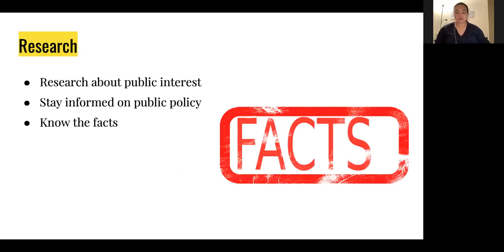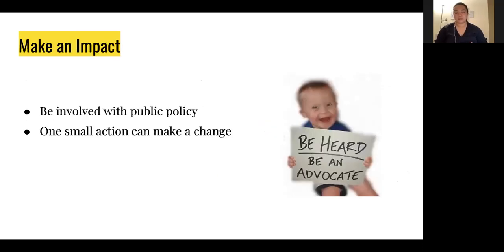So make sure you do your research on what your public interests are. This way you're able to stay informed on public policy and know the facts. And it's good to be involved in public policy. You can make an impact on legislation with any other law.